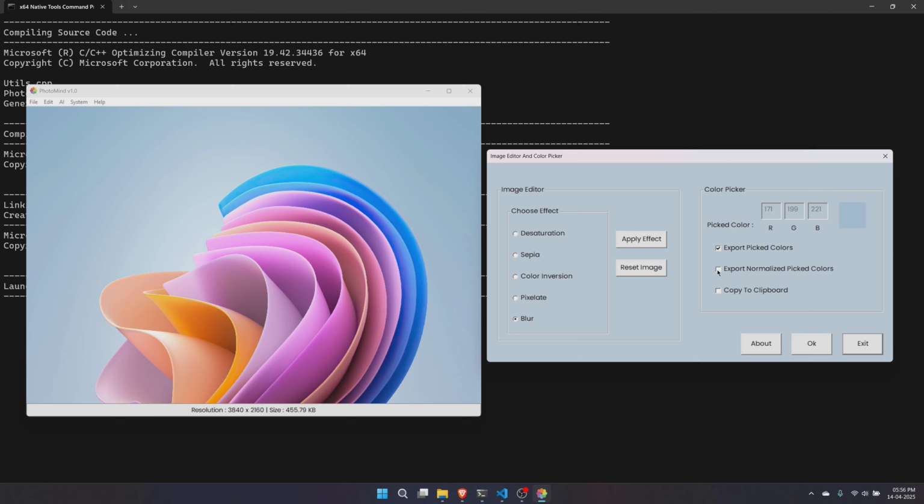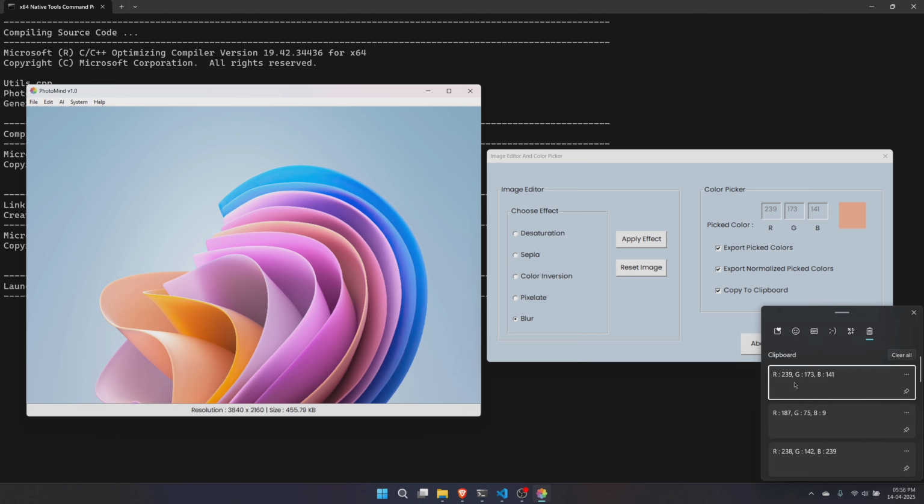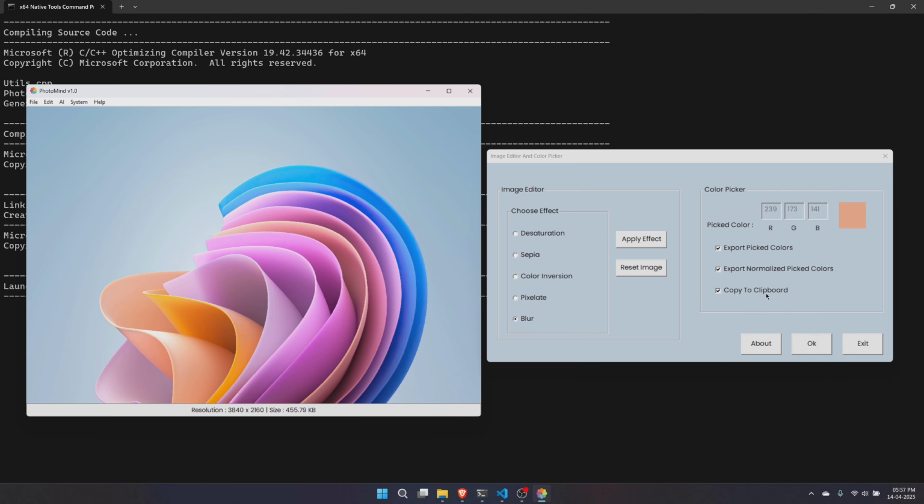Picked colors will be exported to log files in 2 formats: within a scale of 0 to 255 and a normalized format which ranges from a scale of 0 to 1. The third option allows us to copy the RGB values to the system clipboard. As you can see here, we see the clipboard data being copied.